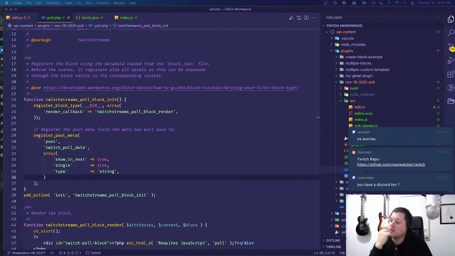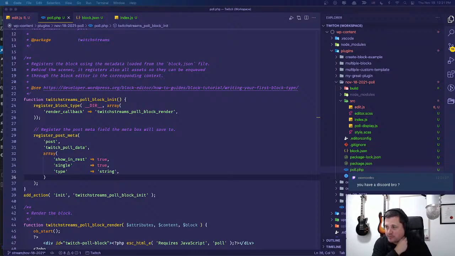Do I have a Discord? I don't have a Discord, my own. Debating about it, but you can find me in many Discords. There's a couple of WordPress ones around. You can find me in WordPress Slack, on Twitter. I might get one set up. I don't know if I have enough followers to make it worthwhile yet.